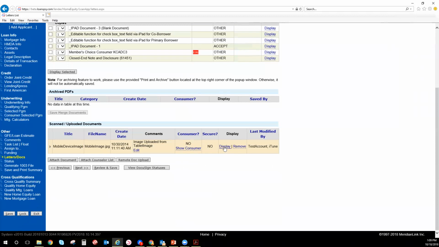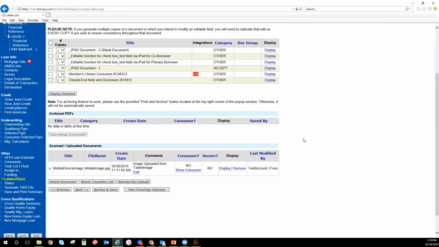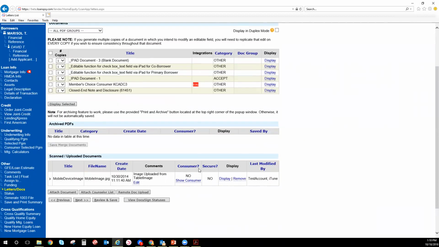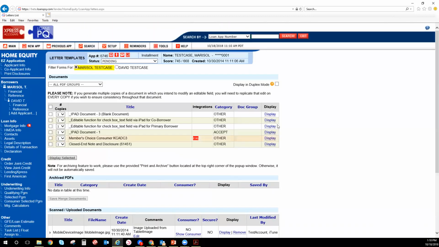So you will no longer have to go outside of the LoansPQ application to order your title, valuation, and flood. And when they complete, you will no longer have to rekey in that data and scan and upload the documents. The FirstClose plugin will do all of that for you.